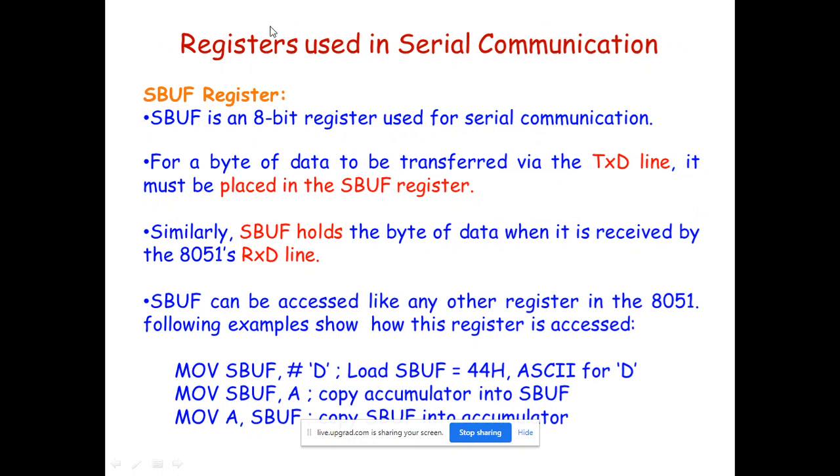The next register is the SBUF register. We know that in serial communication, all the data, the whole byte, is not moving at a time. First you convert the data into a package by adding a start bit and a stop bit. Then that data is placed somewhere, and for that there is one specific register to support serial communication, called the SBUF register.